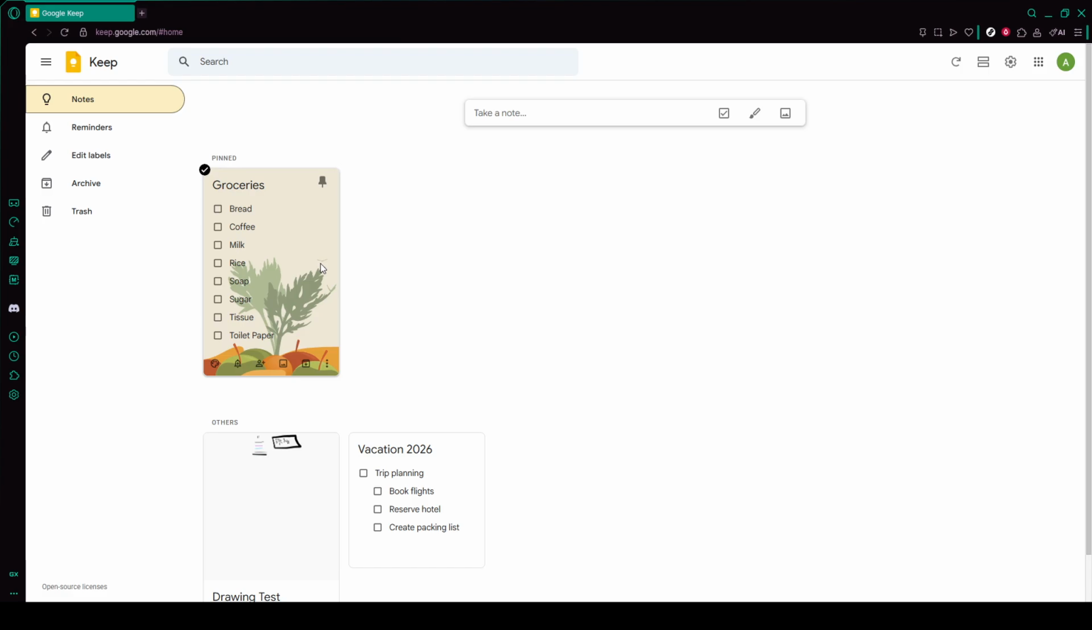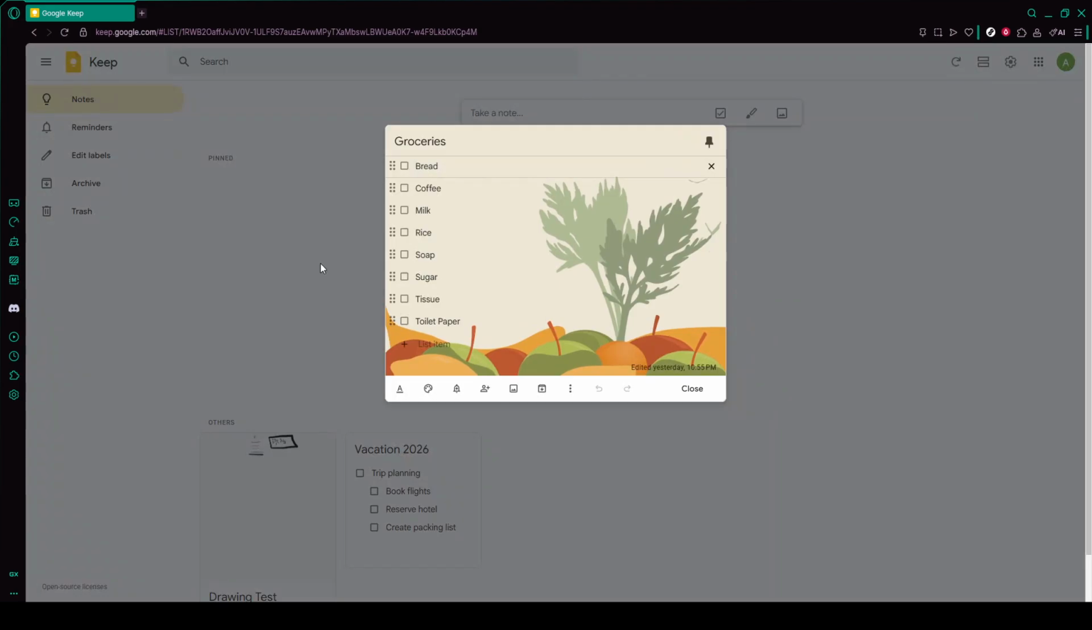When you've found the note, click on it to open it. This brings the note into focus and shows all of its content clearly, including the title, body text, checkboxes, and any attachments or images you may have added. Opening the note makes it easier to find the options you need to create a copy.